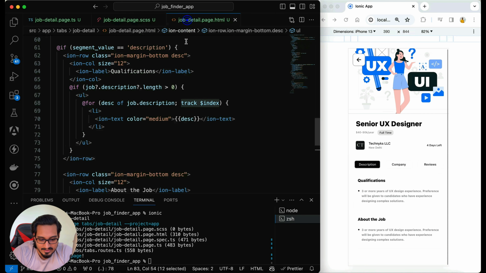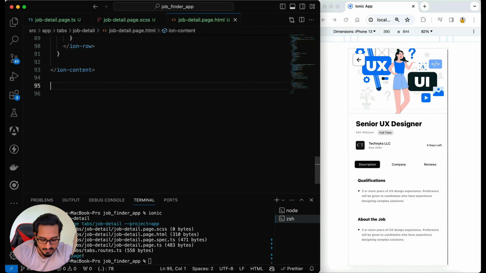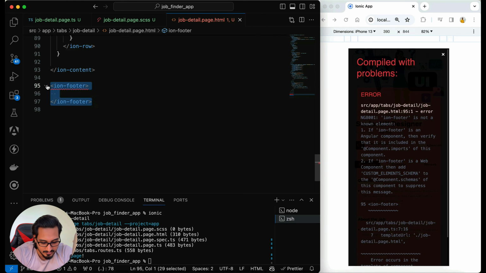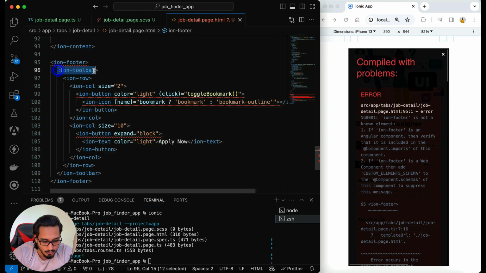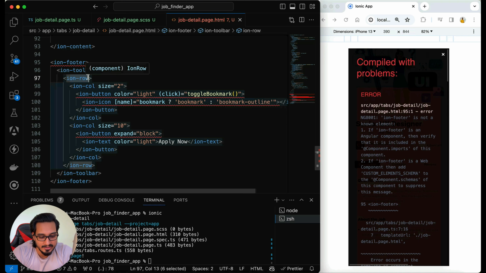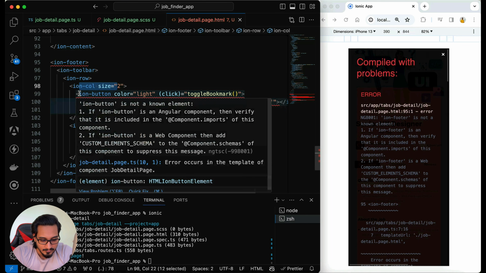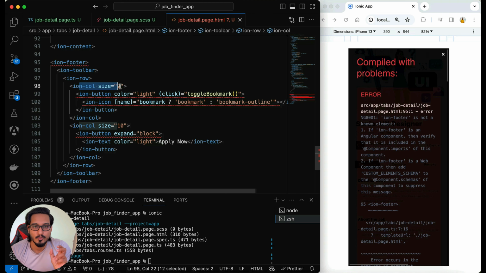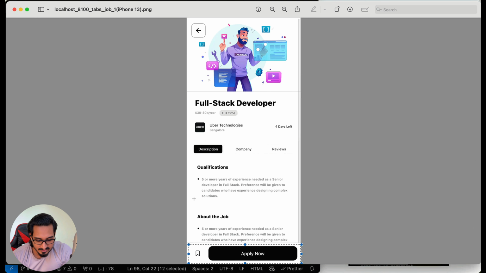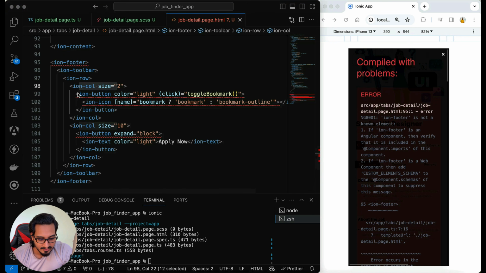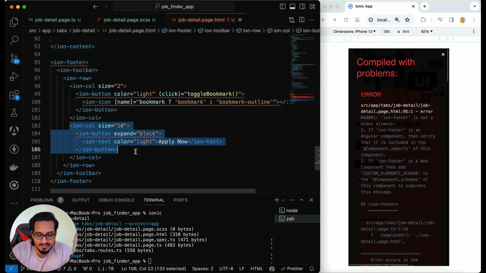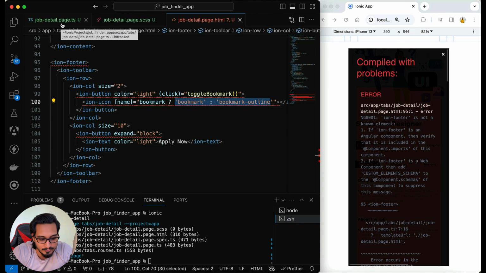So for designing the footer part, I need to get here and add the footer. Within this, I will have a lot of things: a toolbar, and within the toolbar I will have an iron row, and an iron column will be passed, in which I have size 2. I'll be passing the bookmark one, which you can just see here. This is of size 2, and this is the remaining 10 column size. So I'll have two buttons mostly in this particular way. After doing so, everything will be passed pretty nicely. So bookmark and bookmark outline, you can toggle between the two.